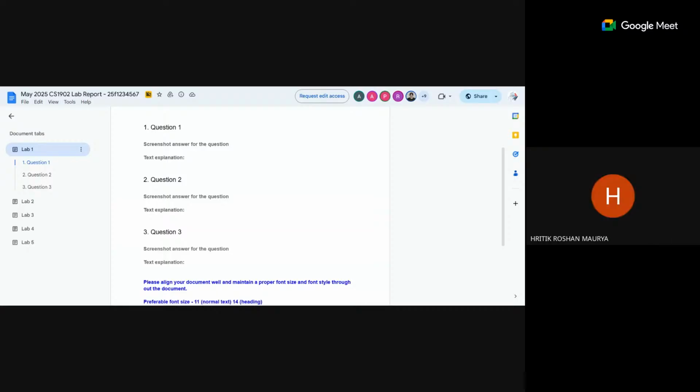Do we need to write the question? You can paste the image screenshot of that question. Okay, like I can take the screenshot of the question and paste it there, then the screenshot of the answer. Yeah, but if you're not pasting the question text, then ensure you're matching the question order that's there in the lab document. But it would be preferable if you paste the question, the full question, then the screenshots, and after that, if there's any text explanation. Yeah, sure. Thank you.